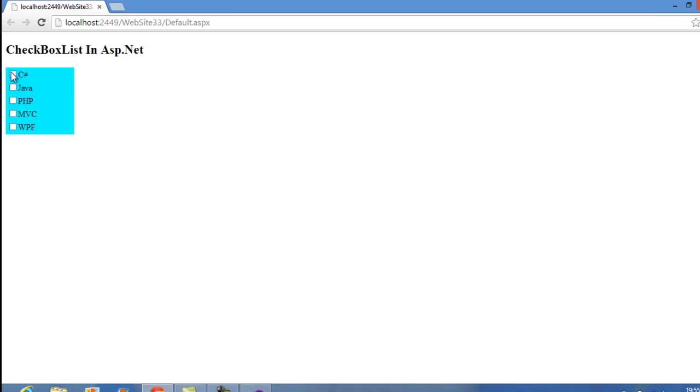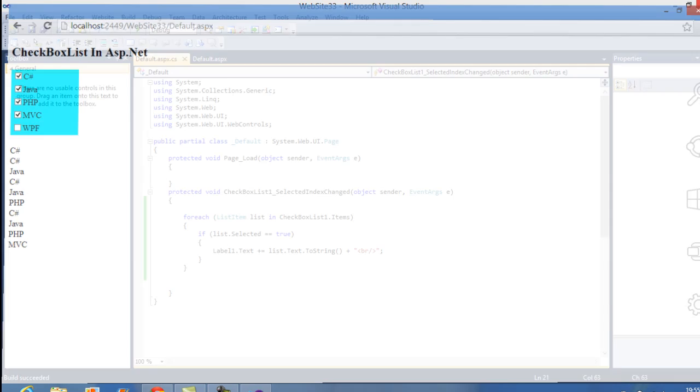So now when I check any value of the checkbox list control, it will be added on a label control. But see, it is not giving the exact output. Whenever I check my checkbox list control, it is also showing me the previous value. So I don't want it to work like this. Let's make some changes here.